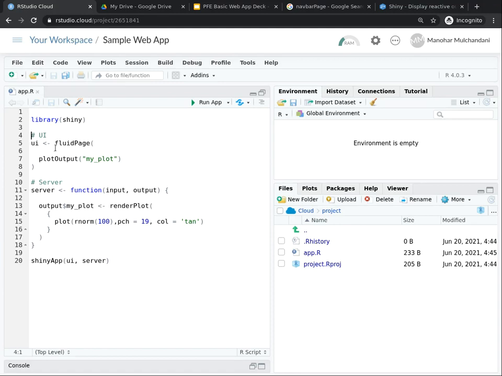In our case, we need a plot, so we use the plot output function from the Shiny package. And the plot output function, being a function, it can take arguments, and we specify the argument myPlot, which is an identifier. The return value from the fluid page function is assigned to this variable UI.